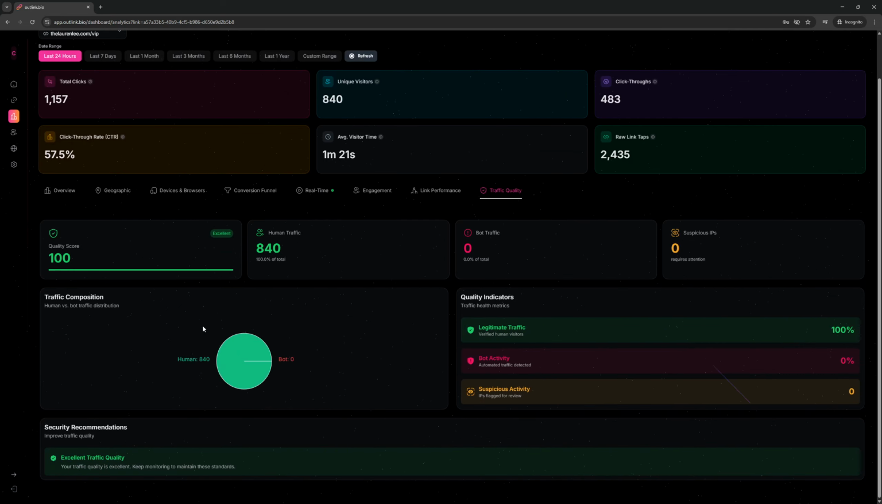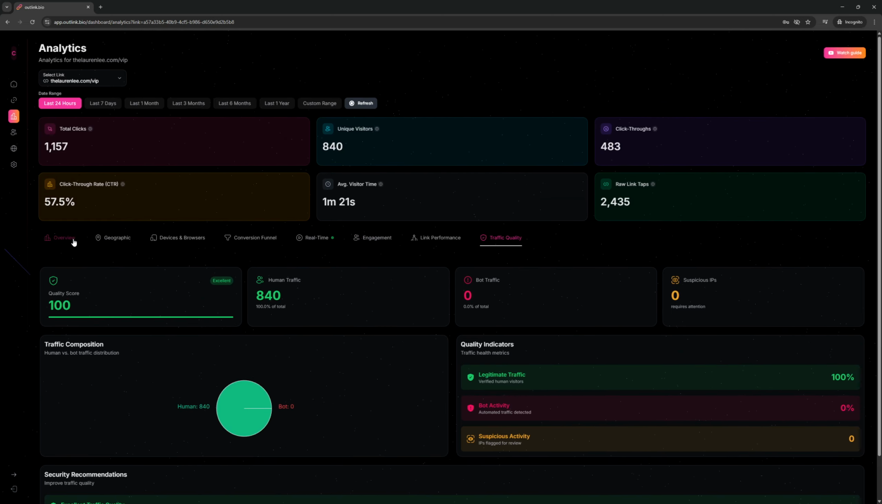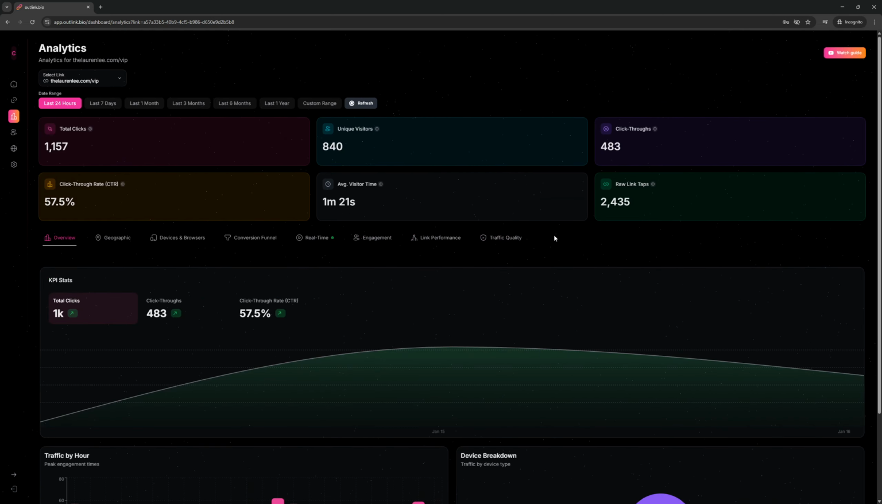This is a small piece of software we just added to give you the peace of mind to be able to spot if you have a bunch of bots trying to spam your link or anything like that. So you have the ability to view that here as well. And that completes the analytics.